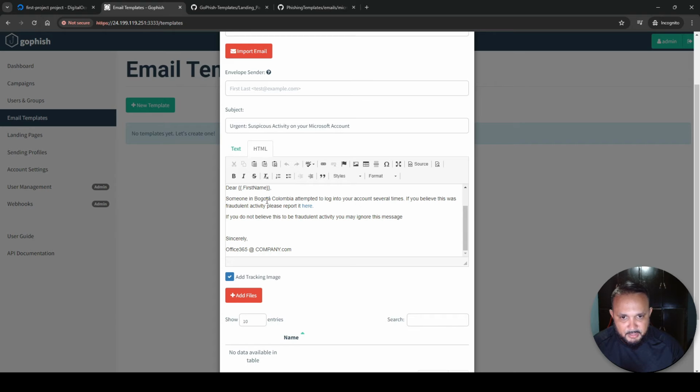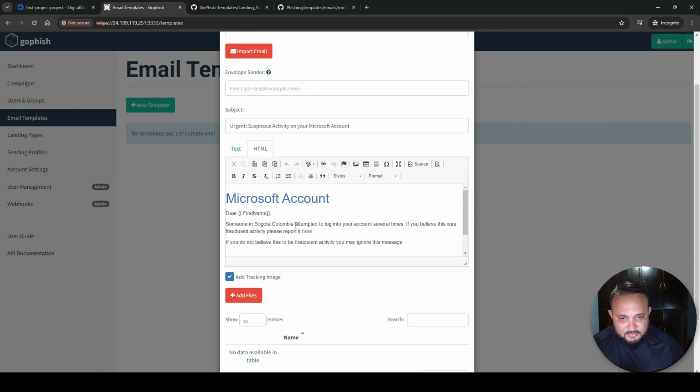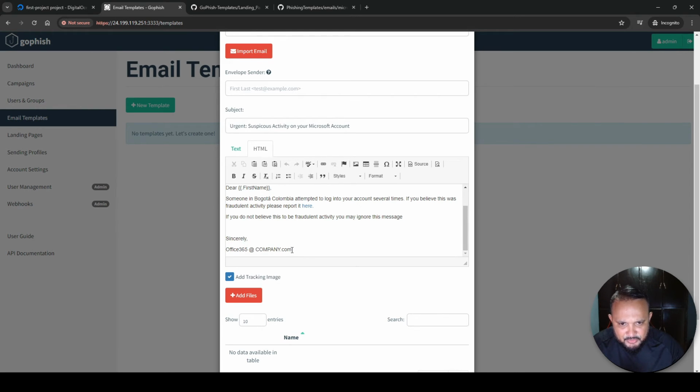Someone in Bogota, Colombia attempted to log into the account several times, and feel free to click here to report it if it was fraudulent, right? Sincerely, Office 365. So you can actually edit this to your liking. I am going to do that here. I'm going to say Office, or in fact support, support at Microsoft.com. Right, so you could also add other things if you want to.